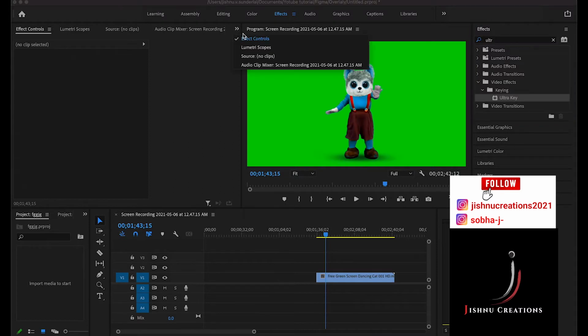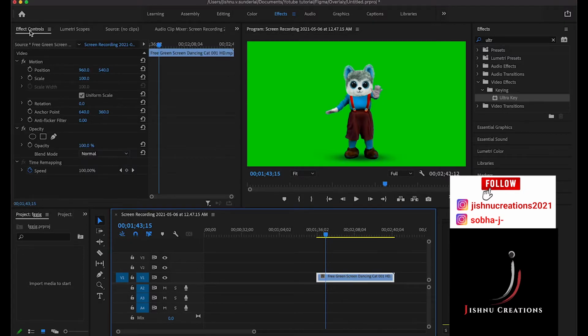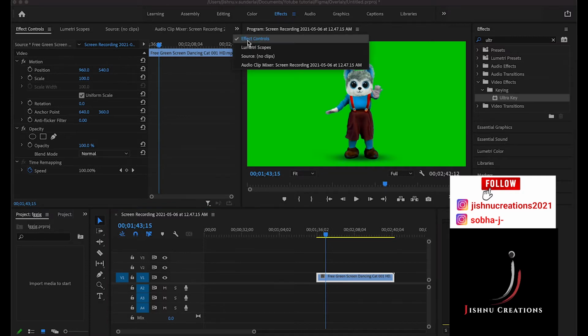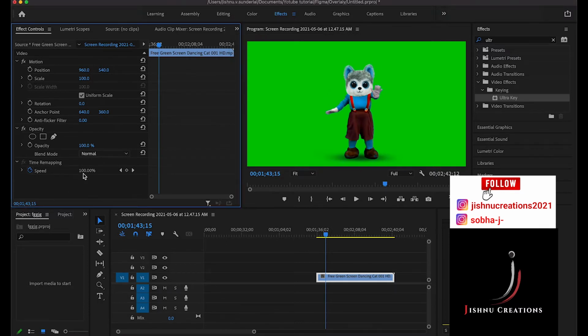So let's go to effects control. Before going to effect control, you have to select this video. So effect control is opened here. If it didn't come, just click on this. Here is my mouse pointer. Just click on it. You can see effect control. Okay. So I have opened this effect control dialog box.